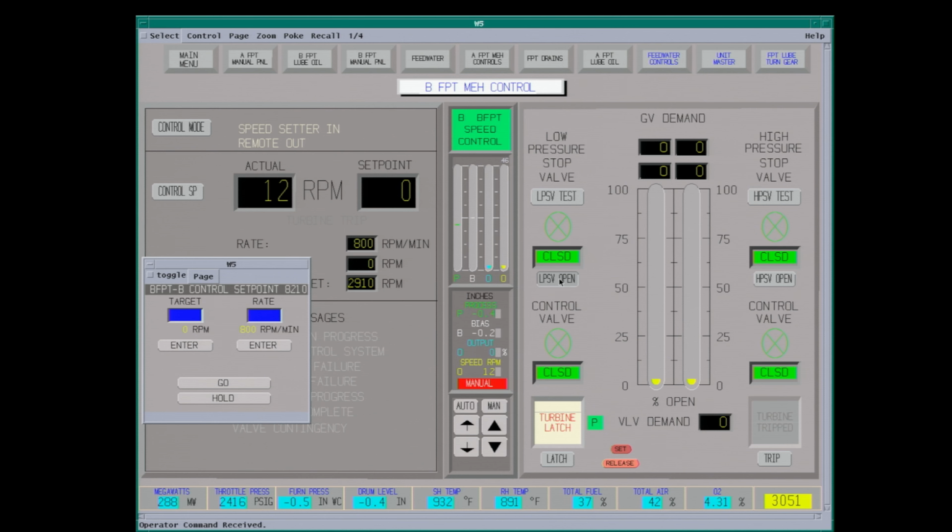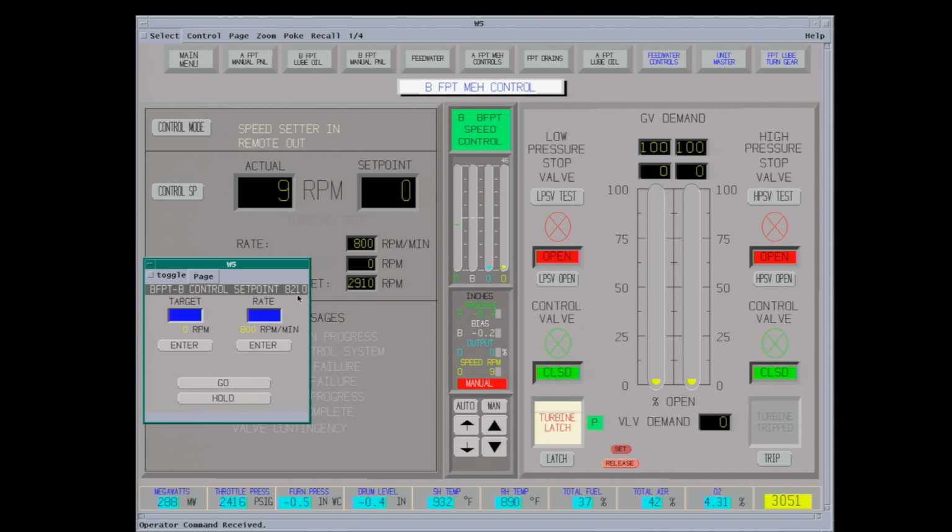We have to open the block valves to it. Both the high pressure and low pressure steam. Okay, we should be able to type in our target. We're going to run to 2,900 RPM on it. That's right below the cavitation point.